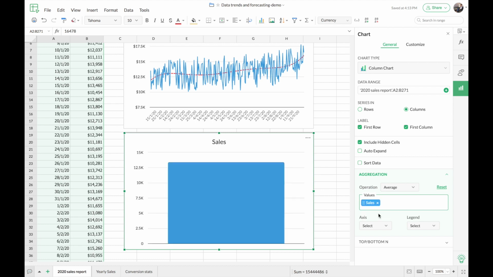Once I select sales on the left, you can see that the complete average sales value is being shown here. But I want the average sales value to be shown for each day of the week. For that, here you can see an option called axis. So I will select the axis to be date.